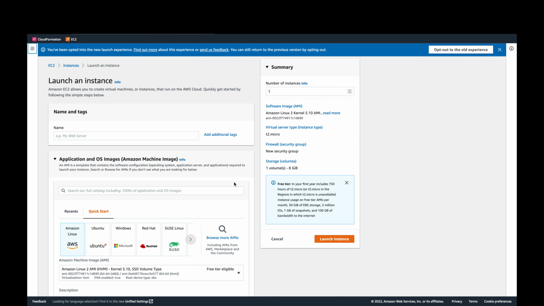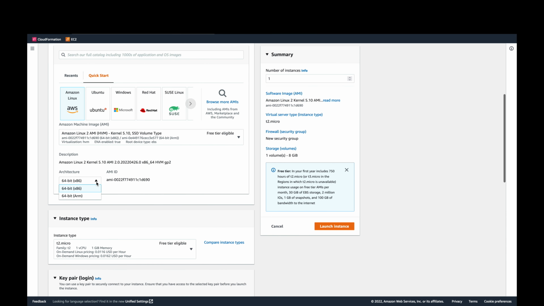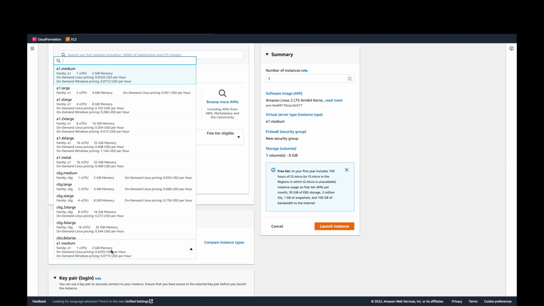Okay, so let's take a look at how we can plot Chia in AWS. We're going to launch an EC2 instance and give it the name Chia, and then we're going to choose Amazon Linux as the base AMI. We're actually going to choose ARM architecture, ARM 64-bit, so that we can take a look at some of the different machine classes that are available to us. We could use one of these A1 machines.